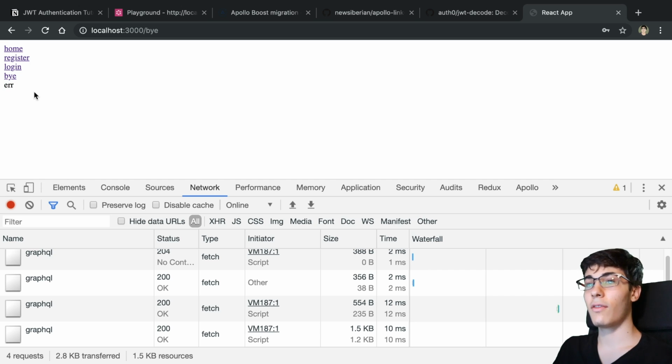So the user should never experience this. It should just seamlessly refresh in the background. So how are we going to do that? Well, we know when the token expires. So basically what we want to do is check if the token has expired, and if it has, we want to get a new one before we do the request.